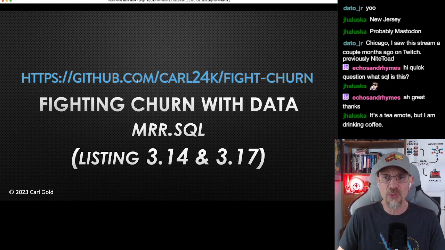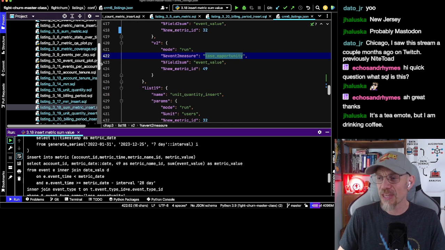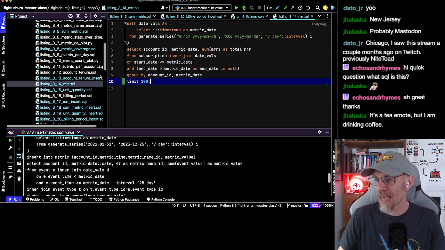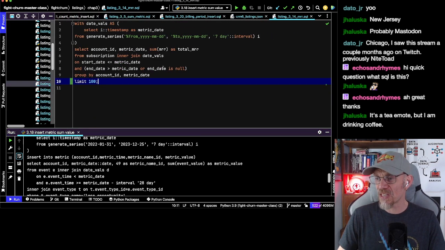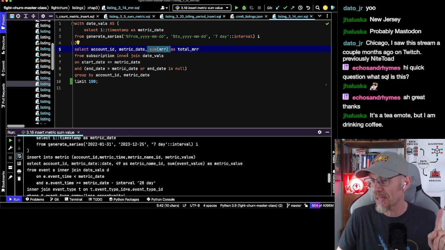There is a version of this in the book, but it wasn't very interesting in the book because in the book, everyone had the same MRR. So here you can see the SQL is just to sum the MRR, and you do an aggregation because the customer could have multiple plans. If they have add-ons, the MRR is not just their one plan, it's all their plans.